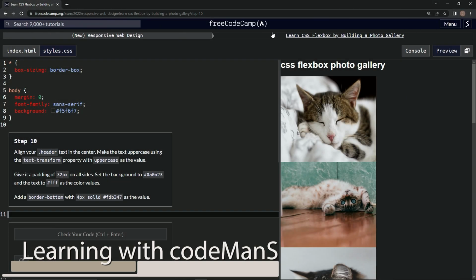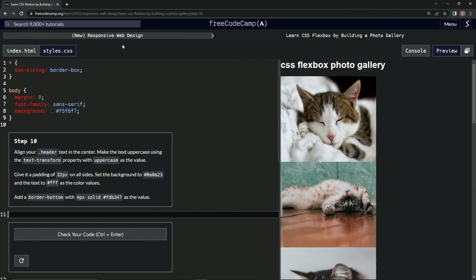All right, now we're doing freeCodeCamp's New Responsive Web Design, Learn CSS Flexbox by building a photo gallery, step 10. All right, now we're gonna align our header text in the center.